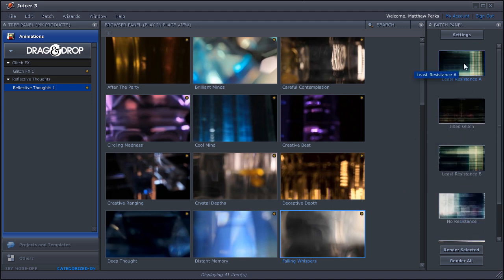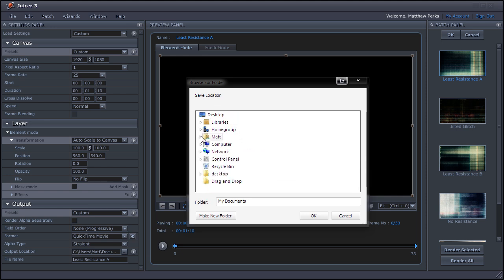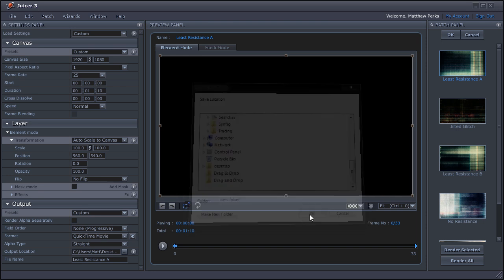Now what I want to do is just change the frame rate of these clips before I render them so that they will match my project, which is 25 frames per second. Obviously you just need to choose a frame rate that will match your own project settings, because yours might not be 25 frames per second. So we'll select the first one and press Settings, and we'll just change the frame rate to 25, and we'll change the field order to progressive, and change the output location to a folder that you know the location to. I'm going to choose a folder called Drag and Drop on my desktop.